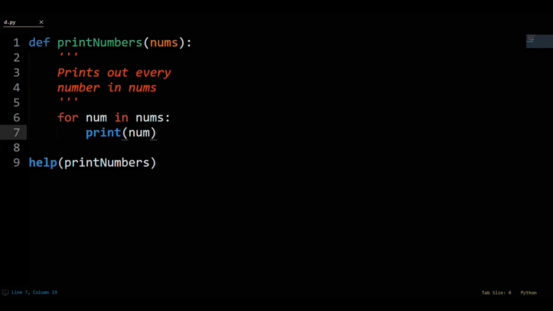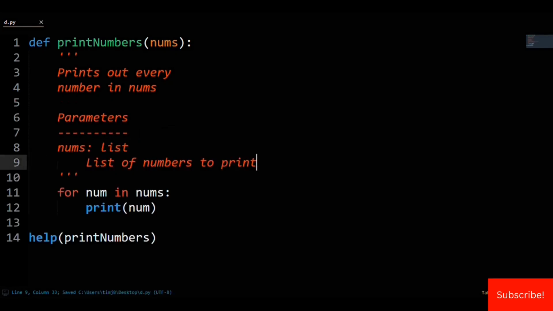If you want this doc string to be even more helpful, you can add things in like the types of the parameters, what their purpose is in the function, and any values you might be returning. Of course, in this case, since we're just printing a list out, we're returning nothing.